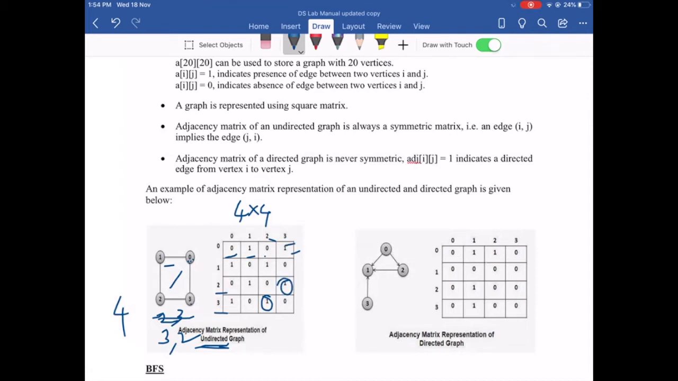Whereas in case of a directed graph, the edges are directed in this format. The edge 0, 1 does not represent the edge 1, 0. They are two different edges. As you can see, there is an edge from 0 to 1, so it is represented as 1, but there is no edge from 1 to 0, so that value is represented with a 0. This is how we are going to represent a graph using an adjacency matrix.